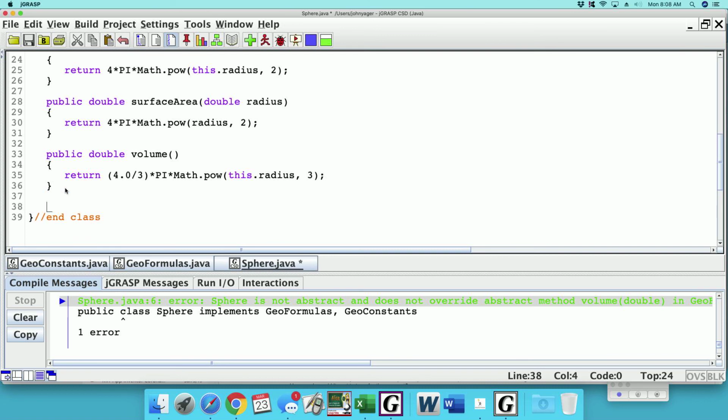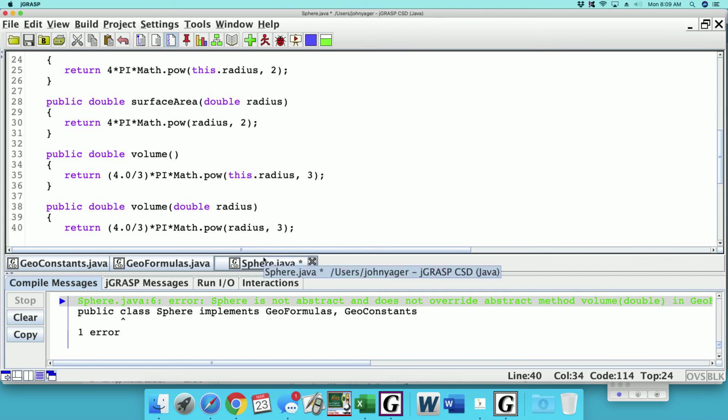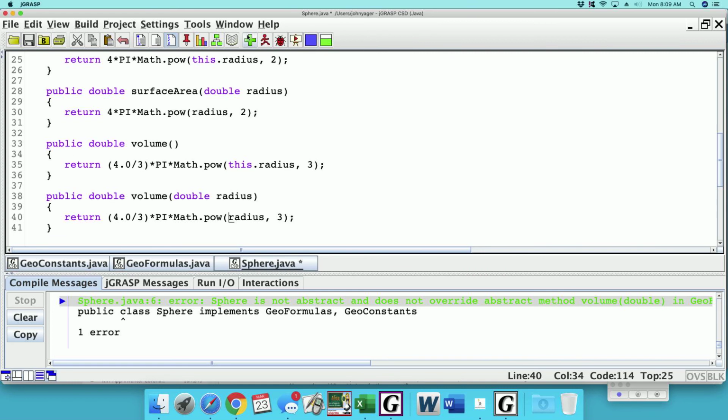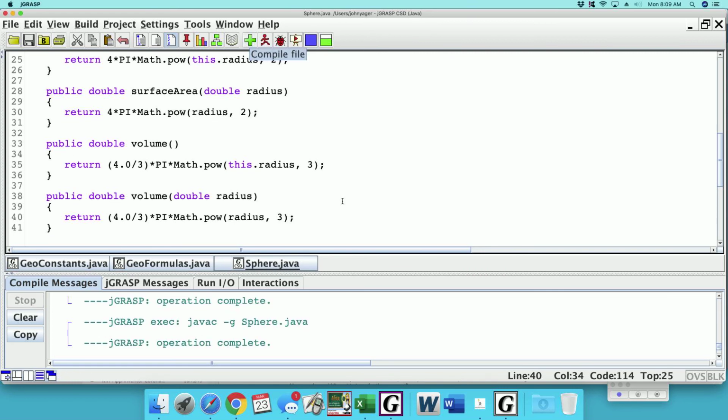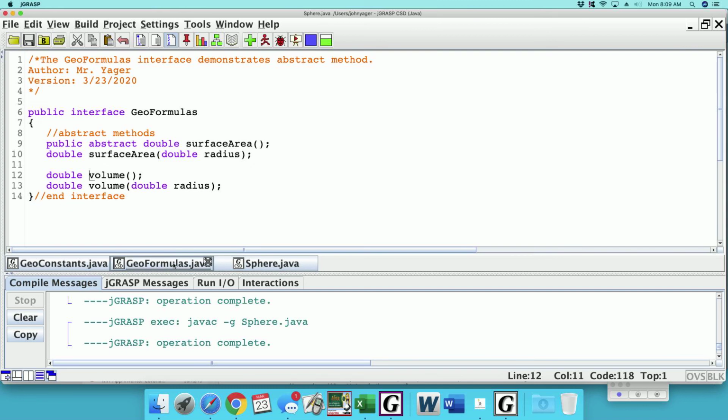Okay, so now we're going to do the overloaded one. I'm going to cheat a little bit. I'm going to copy, paste. I'm going to put double radius in here, and then I'm going to get rid of the this, and now we're going to compile it, and everything is happy now because we have defined all 4 of the interface abstract formulas that are inner formulas.